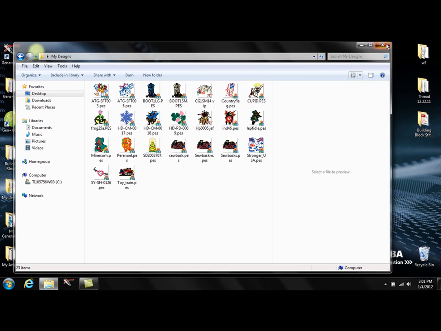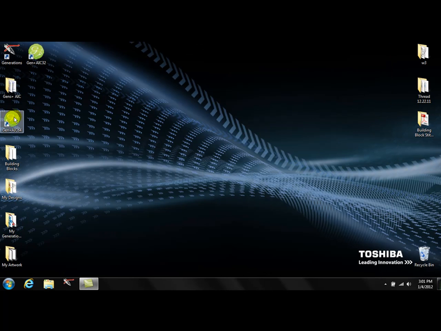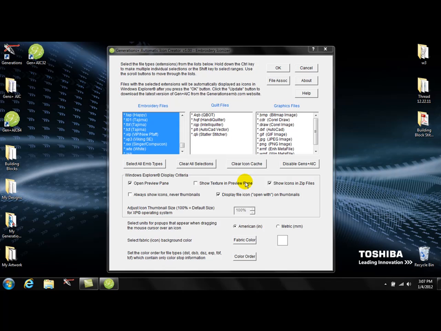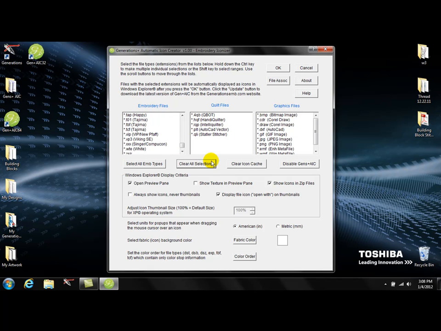Let's go ahead and close that out and go back and reopen the Generations Plus Automatic Icon Creator. Now remember, if I do have both installed, if I change one, it's changing the other. If you'd like to deselect your embroidery file types, there's also a button here that says Clear All Selections, and that includes the other file types as well, such as quilt files or graphic files, and that can clear everything.